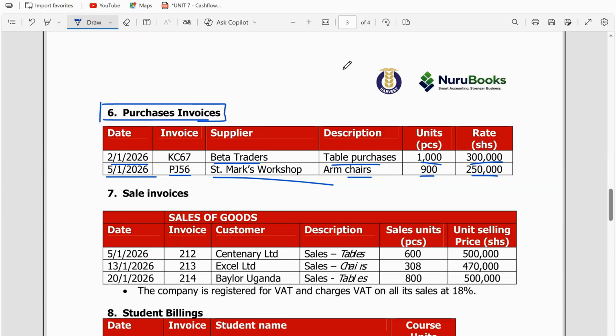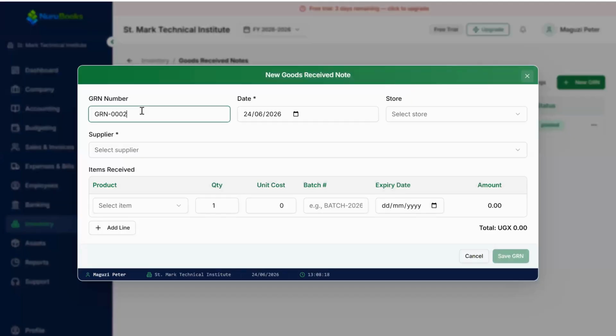So we are going to go back to our GRN creation table. I click on new GRN. I'm going to give my GRN a number. If I really don't have a number, I can let the system auto generate one for me.